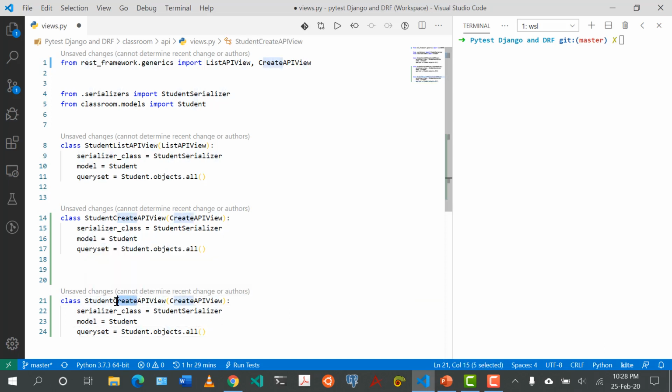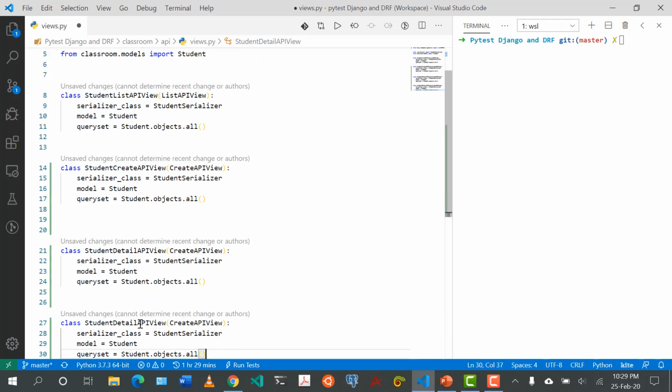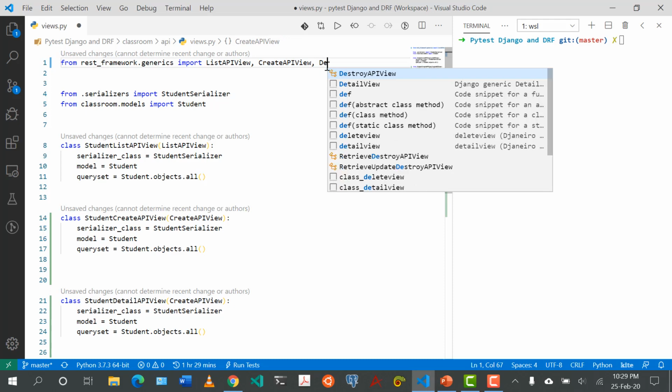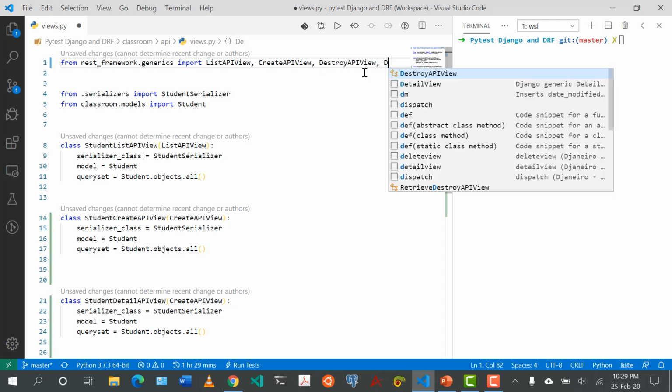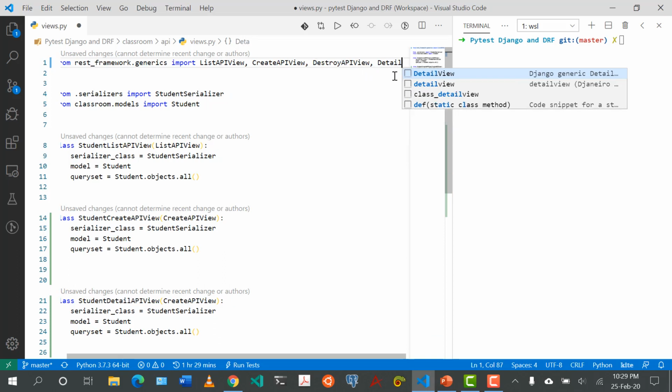I'm also going to copy this, and I'm going to say student detail. I'm going to create them again. Is the same thing, copy, paste, so that becomes student delete API view. So of course we need to import detail, destroy API view, and the other one is called detail. Is it not detail?